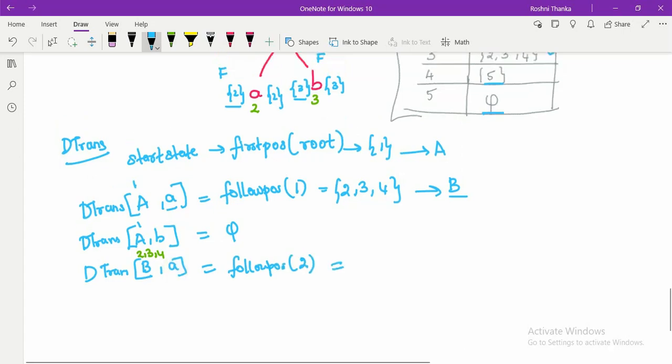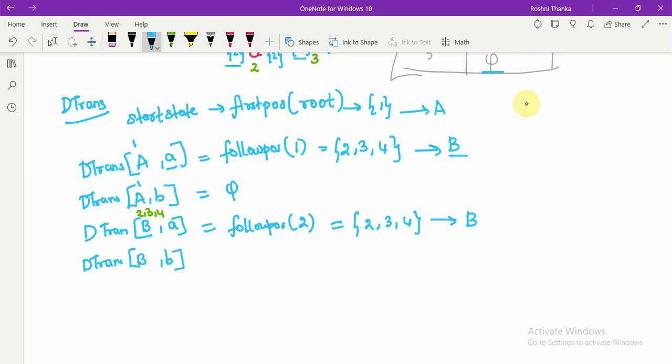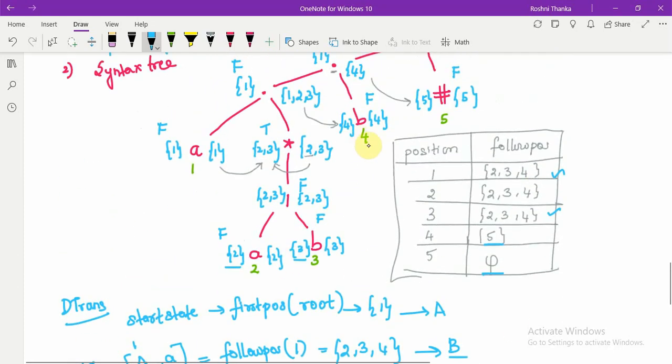What is the follow position of 2? The follow position of 2 is 2, 3, 4. For this 2, 3, 4 we have already given the name B, so we use the same name B. Again we have to find the D transition for state B with input symbol B. B represents 2, 3, 4, where 2 has A, and 3 and 4 have the symbol B.